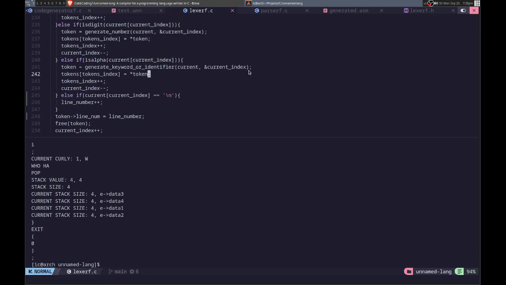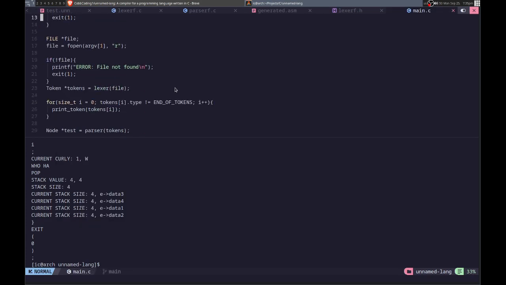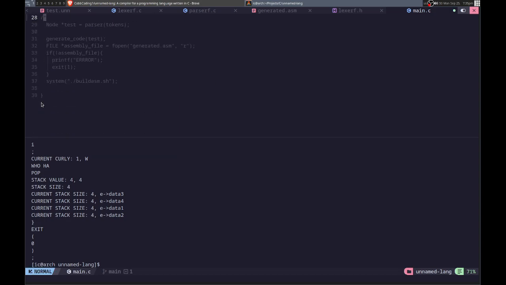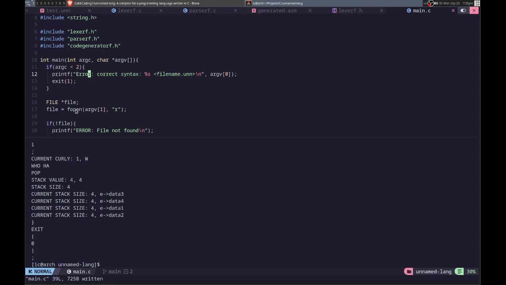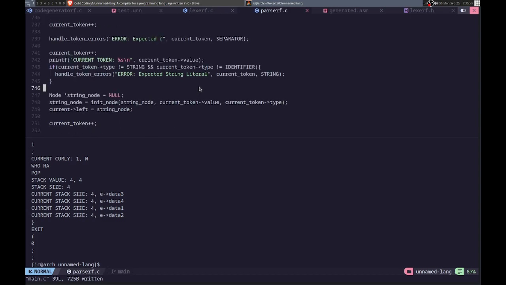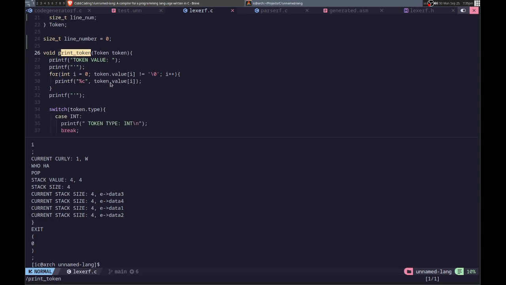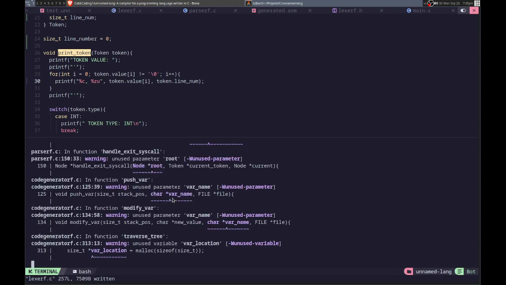So now there should be a line number in each token, so we can actually print that. If I open main.c, let me just comment everything out here. Whoops, that's the wrong file. In print token, we just want to print the token value, and then we'll print the line number, token.line_number, and that should print it out, hopefully.